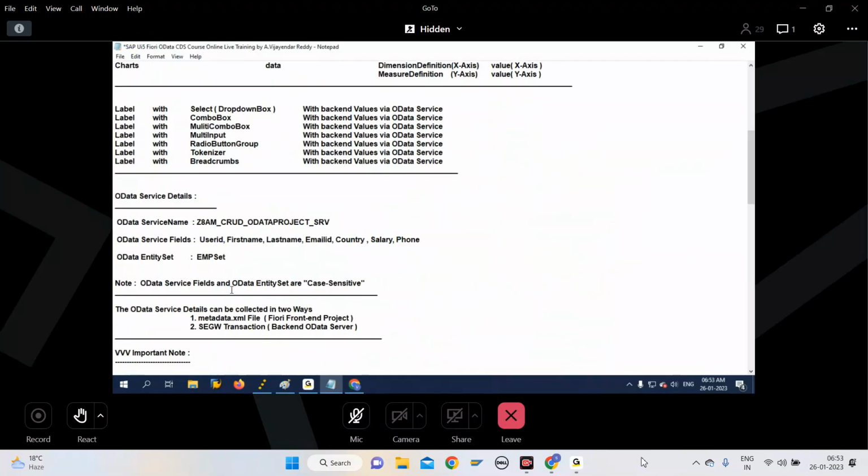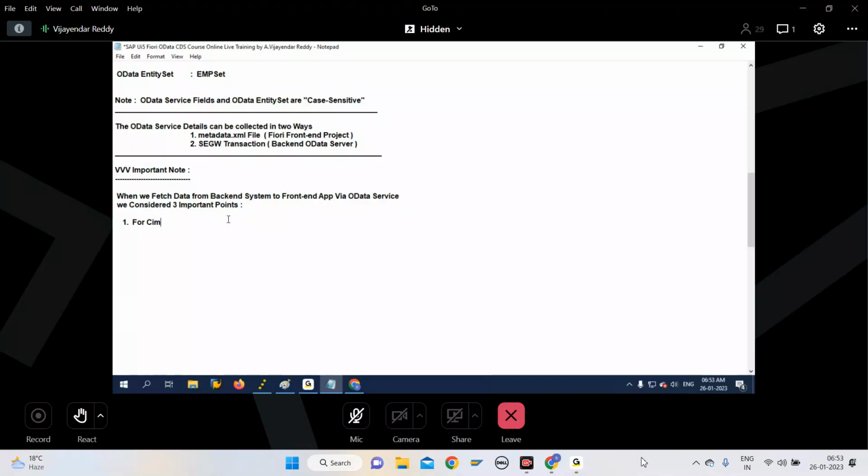Let me write it here. For complex screen element, there will be an aggregation property. For aggregation property, we need to configure entity set of OData service.